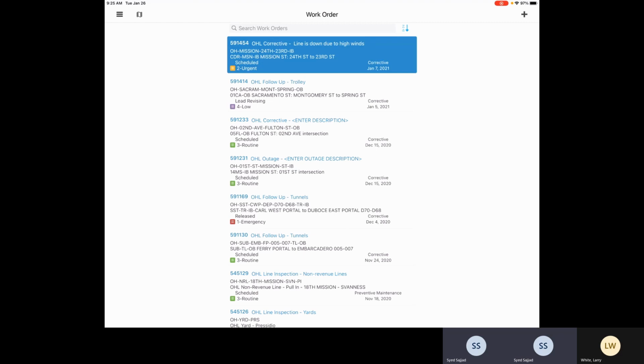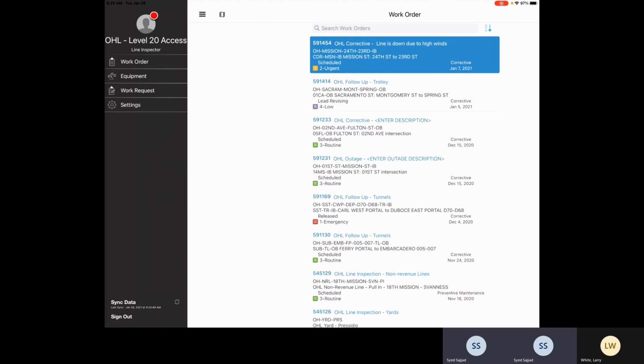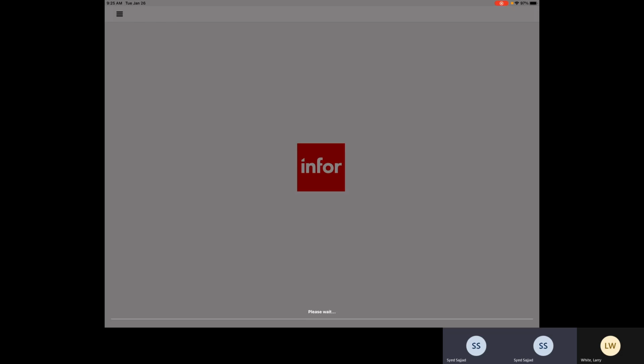Now, in order to expose our main menu in the top left-hand corner, remember, you want to tap those 3 lines. It's going to open up the main menu. And finally, before you log out, what you want to do is hit sync data in the bottom left-hand corner. Let's go ahead and do that.